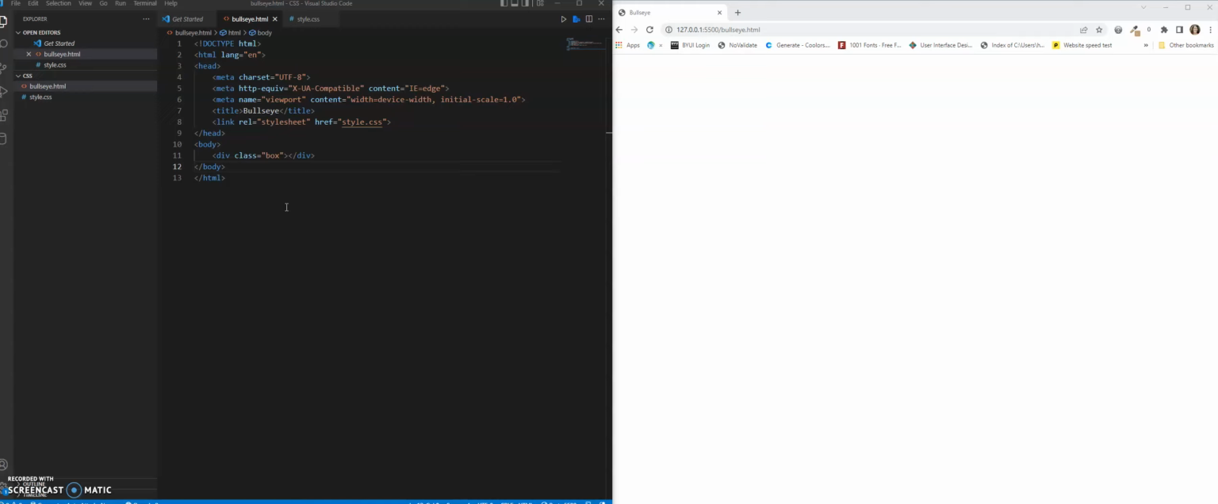Today we are going to learn how to make a red bullseye using nothing but HTML and CSS. So I've started our HTML here. This is all that you will need to use. It's just the standard startup with one div. So we've got a div with the class of box. So now we just need to go do our CSS.